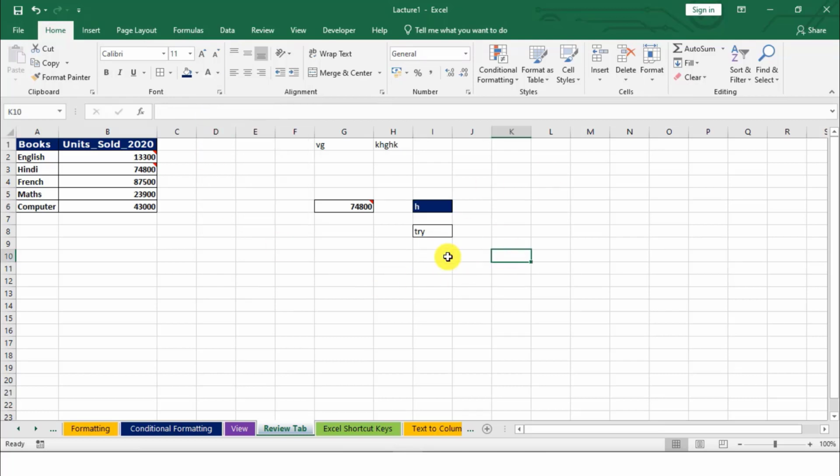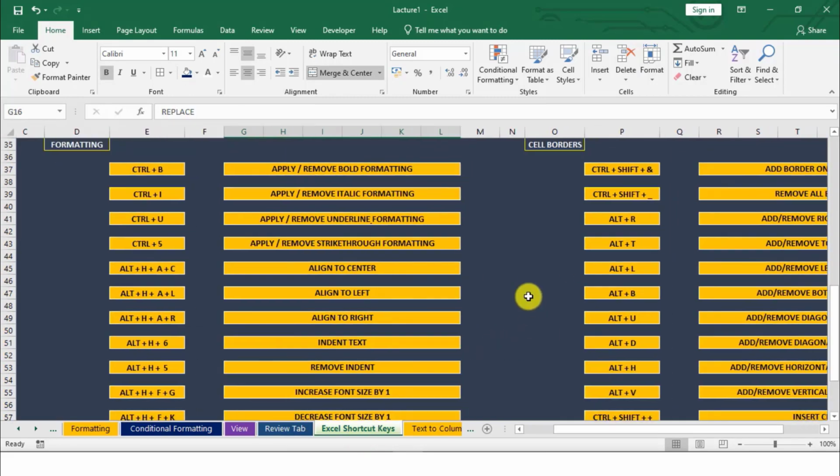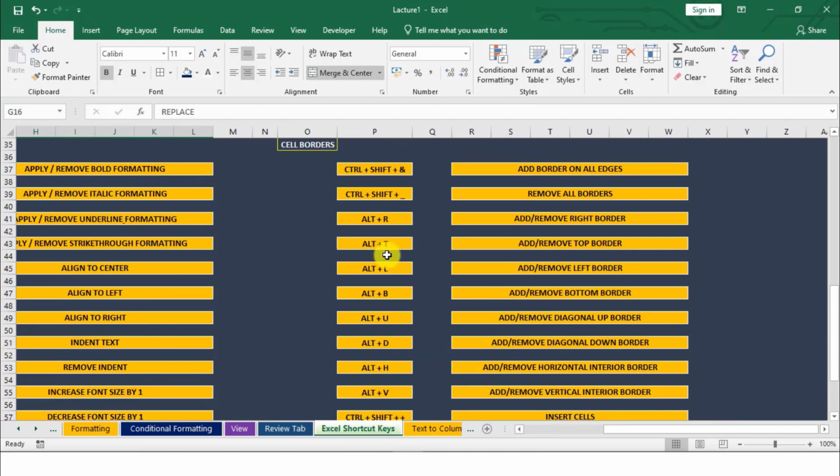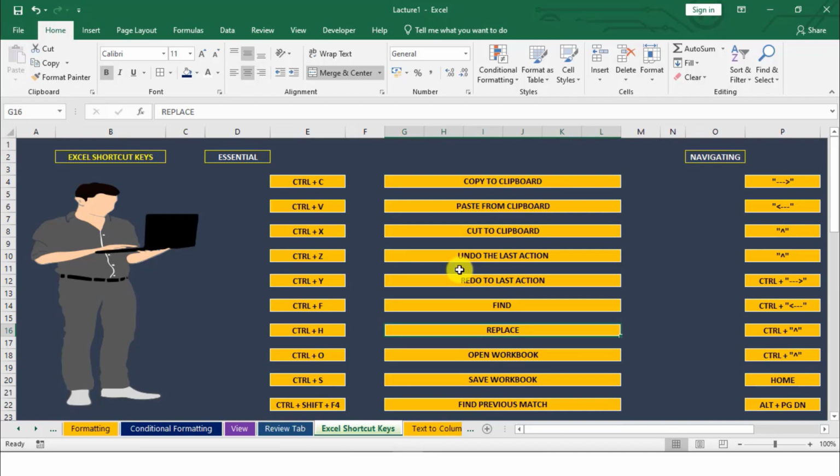So this is how you can use the shortcut keys. Try all these shortcut keys by yourself. I have given you this sheet: cell borders, Alt T, move from here to there. So you will know the better way of using Excel shortcut keys.